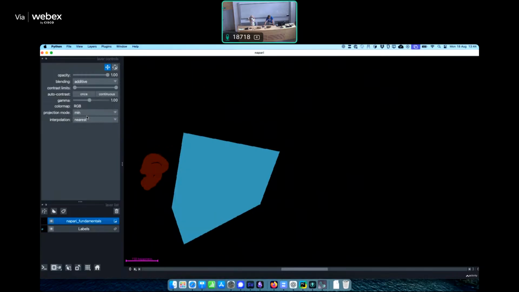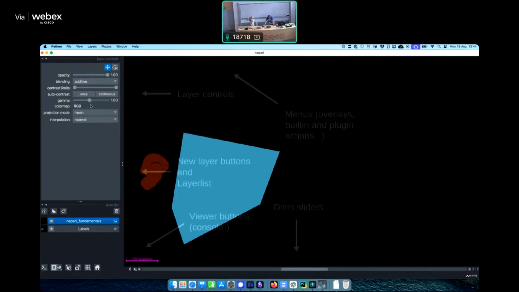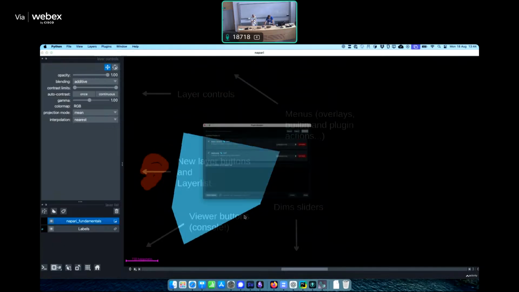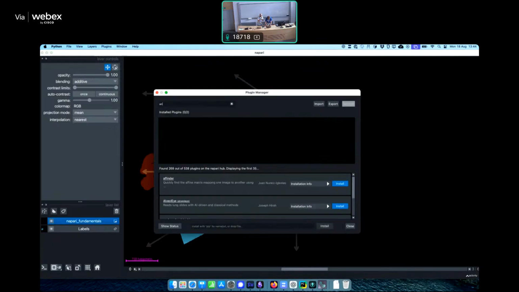Okay, I think this is everything. Yeah, we also want to showcase the plugin. Do you have a plugin installed? No, not yet. Yeah, we can show there's the plugin manager.